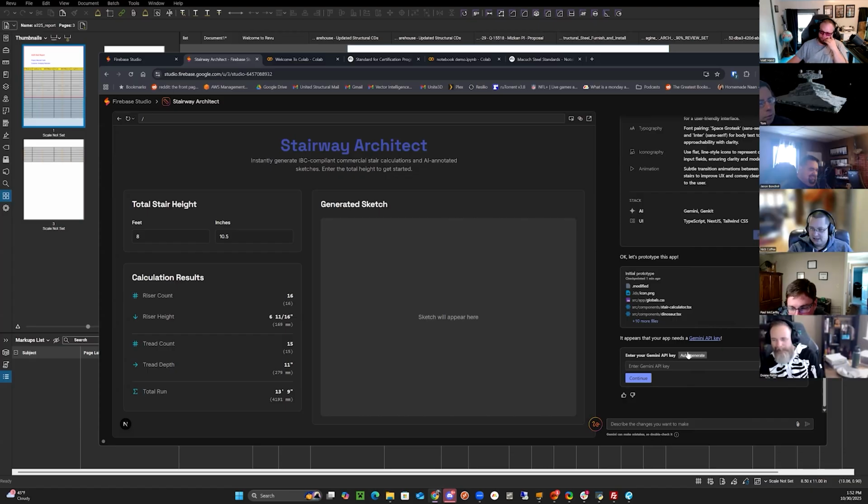Oh, so it's trying to generate the sketch using AI as opposed to just drawing. So let's fix that. Don't use AI to generate the sketch. Where did you see that error? It's asking me over here to put in a Gemini API key. Use traditional SVG methodology.